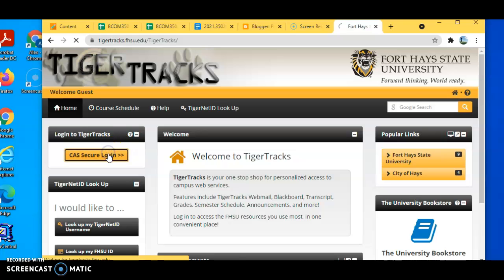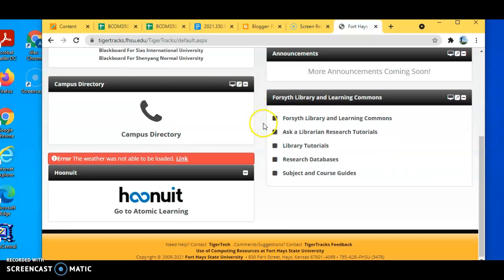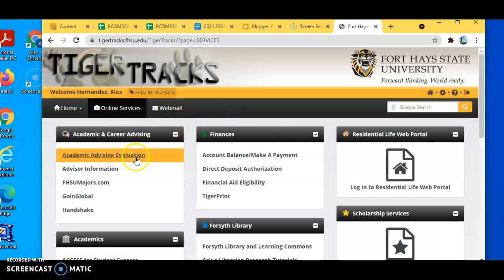We can get started or make a list of classes that we would like to enroll in, and then once they approve it, they would be in there. So once we're all logged in, we're going to click online services.